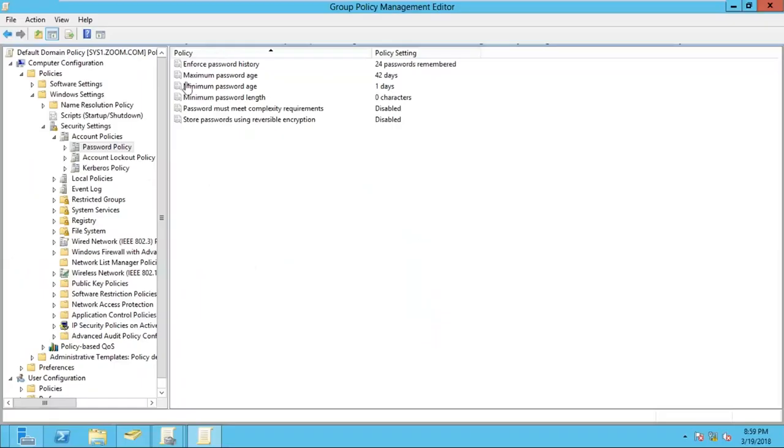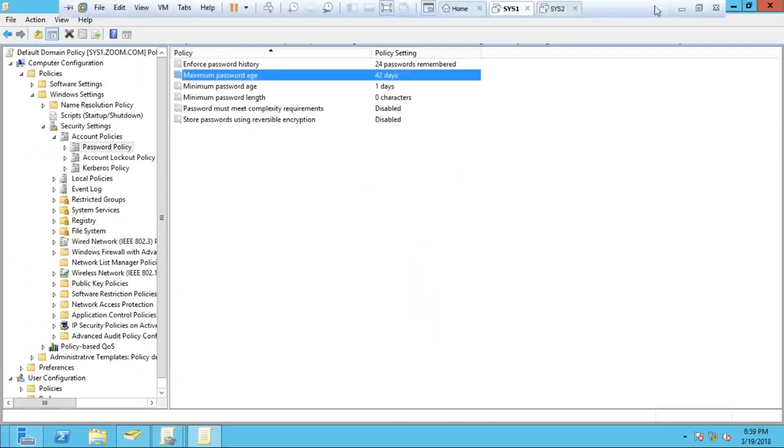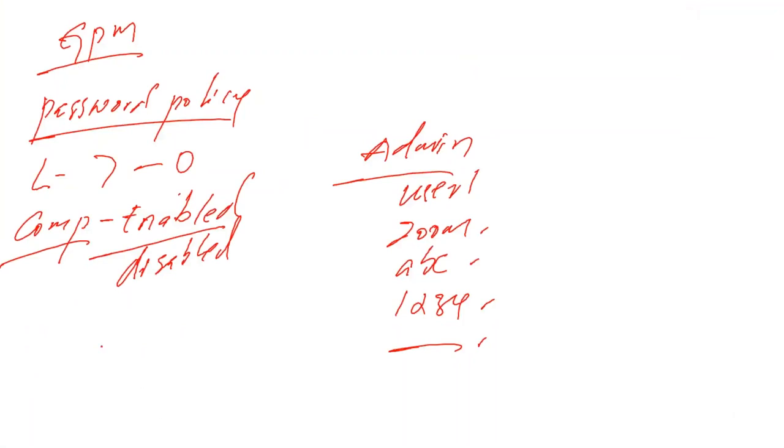And the second option is what? Maximum password age is what here? 42 days. The last class already explained. Every user password will work for how many days here? 42 days. So on the 43rd day, when the user is logging in, the server asks to change the password here. But if you want, you can increase these days or decrease these days.